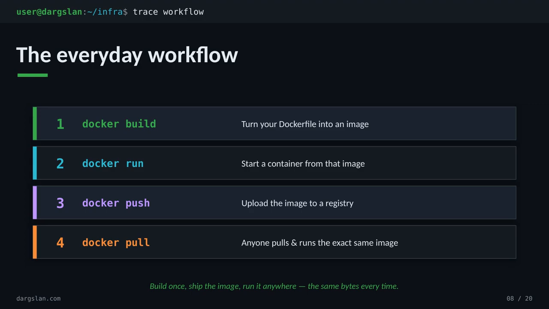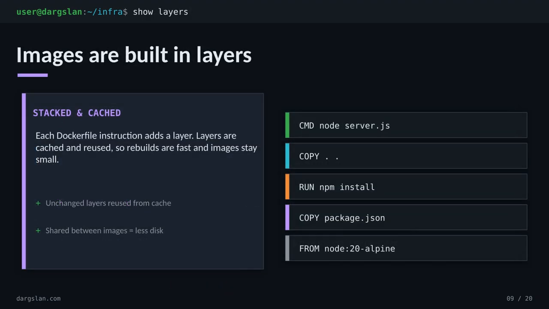That's the whole promise. Now here's where Docker gets clever about efficiency. Every instruction in your Dockerfile, the FROM, the COPY, the RUN, creates its own layer, stacked on top of the last. And because Docker caches each one, when you rebuild, it only redoes the layers that actually changed. So if your package.json hasn't moved, npm install doesn't run again. Layers are also shared between images, which keeps your disk usage surprisingly lean.